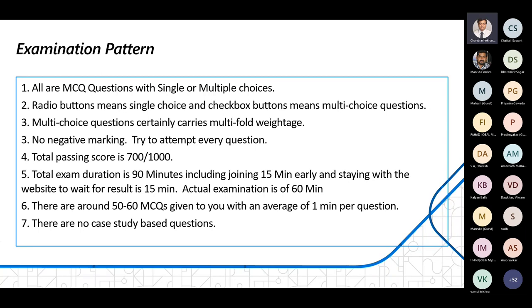Again, I repeat, not every question will have the same weightage. Some of the questions will have larger, while some will have less weightage. The total examination duration is 90 minutes. The actual examination is 60 minutes. You'll have to join the examination 15 minutes early, and post examination you will have to stay there for 15 minutes.